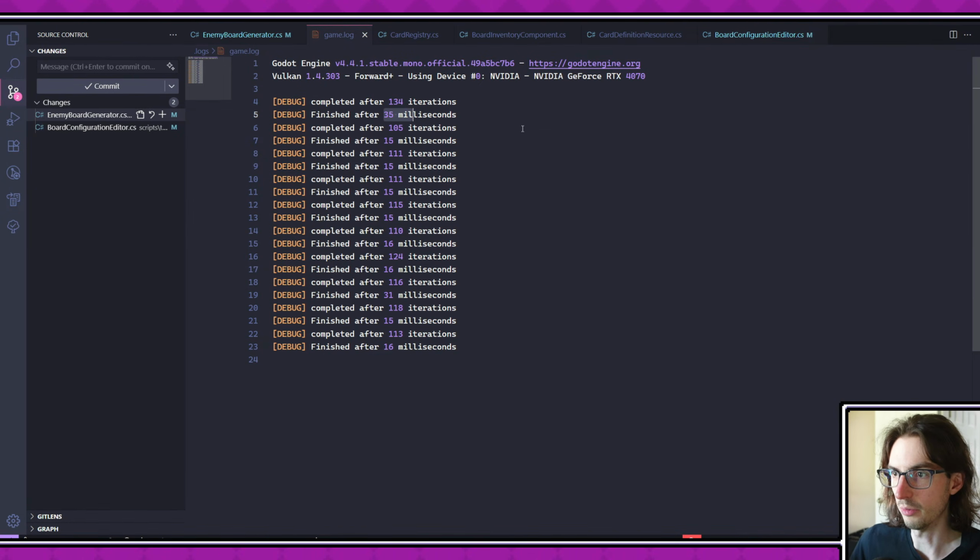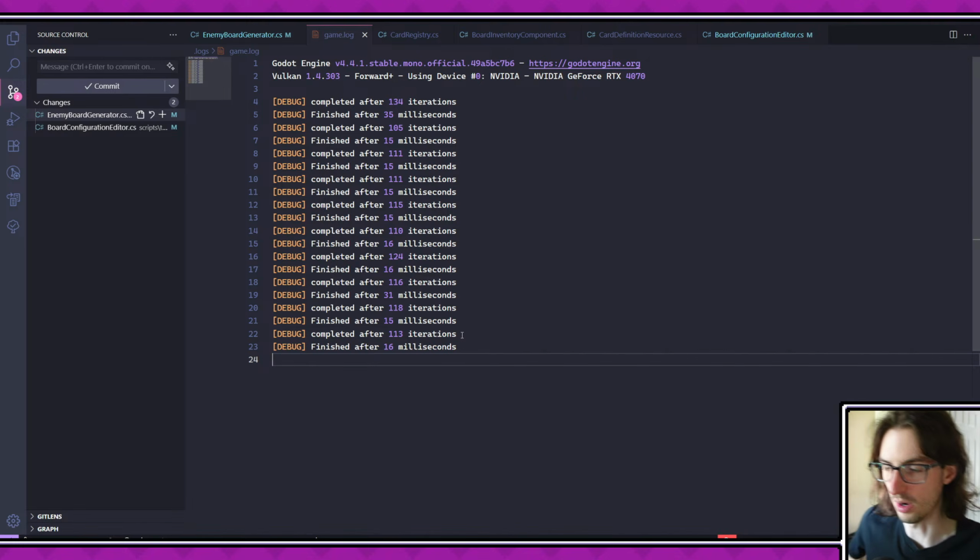Yeah, so the first iteration takes 35 milliseconds, but then the next ones take 15 or 16 milliseconds. So filling up to 100 cells only takes 16 milliseconds. So not terrible, not terrible. Obviously, it'd be better to get that done.